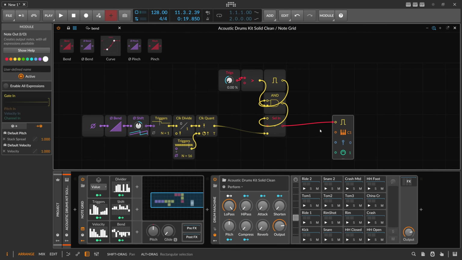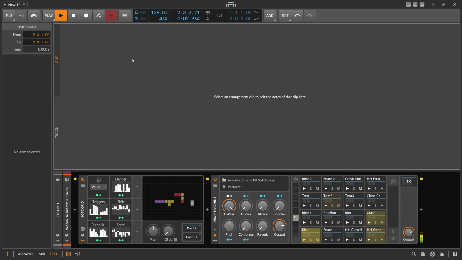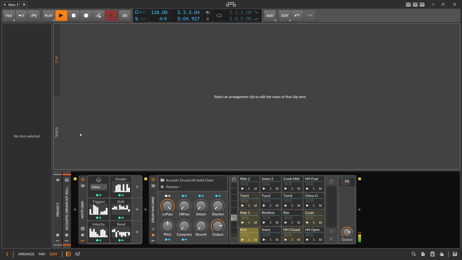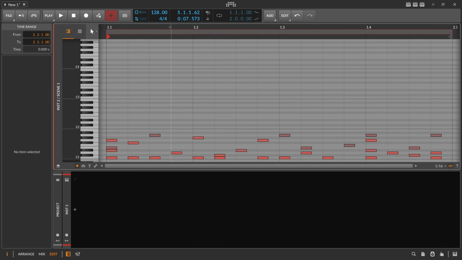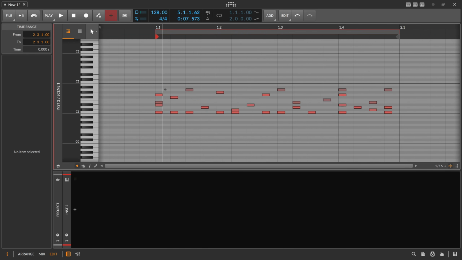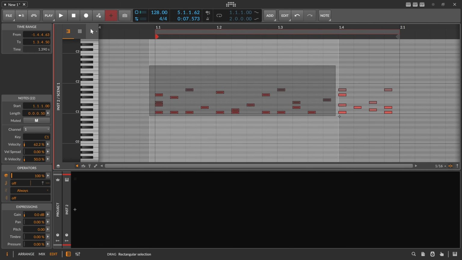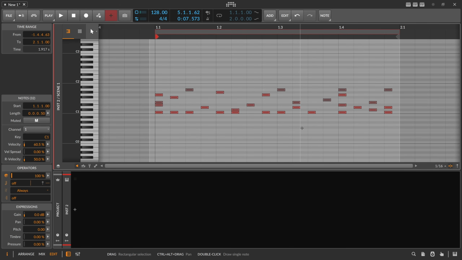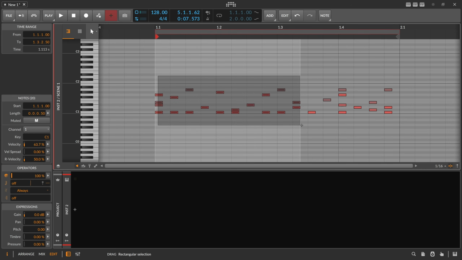Also, if you think these triggers are too short, you can see here, when we record this actually, these triggers are exactly 16th notes long, right? Because the clock is actually 16th notes. So every note in there is exactly a 16th note long. And you want to kind of pull this more together.